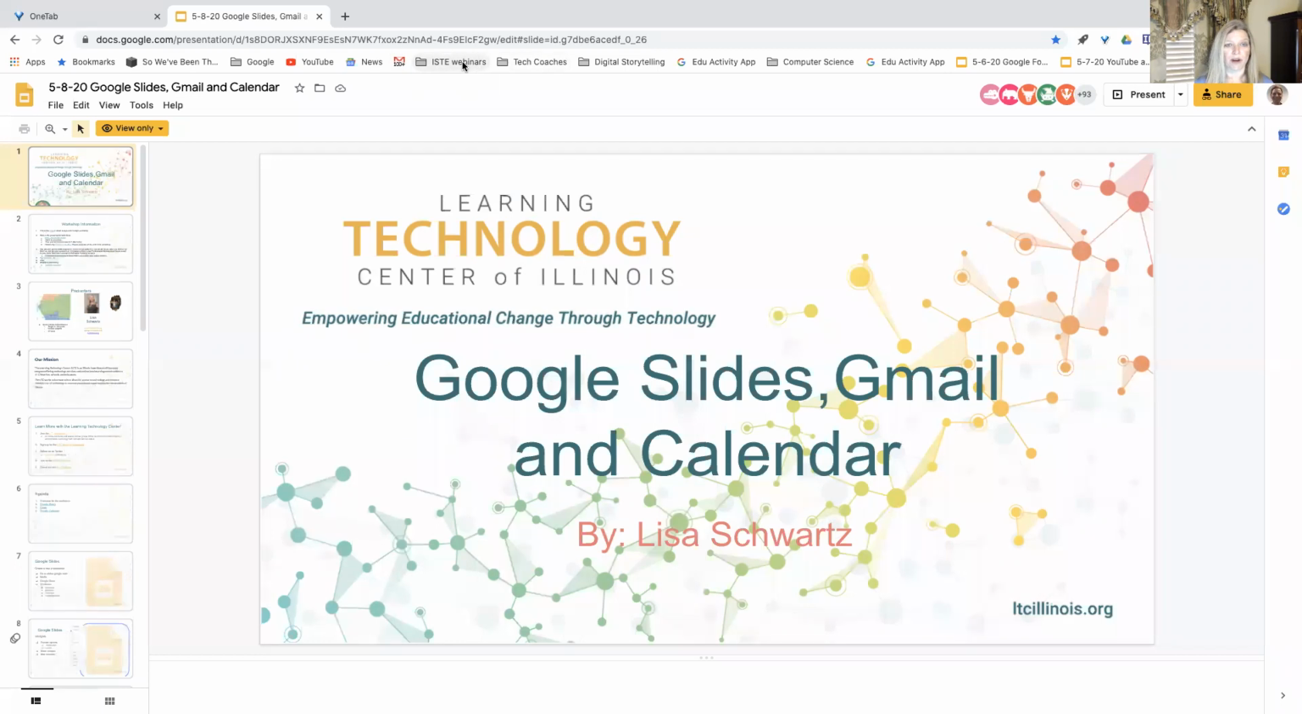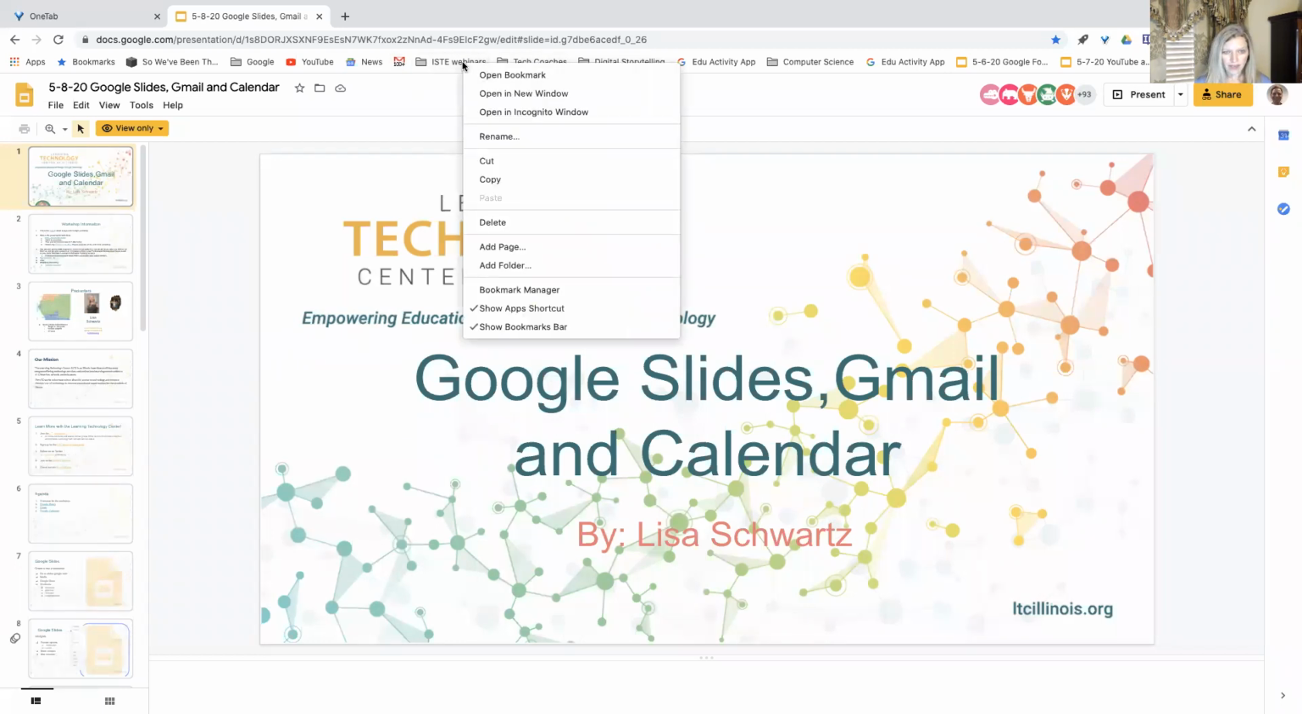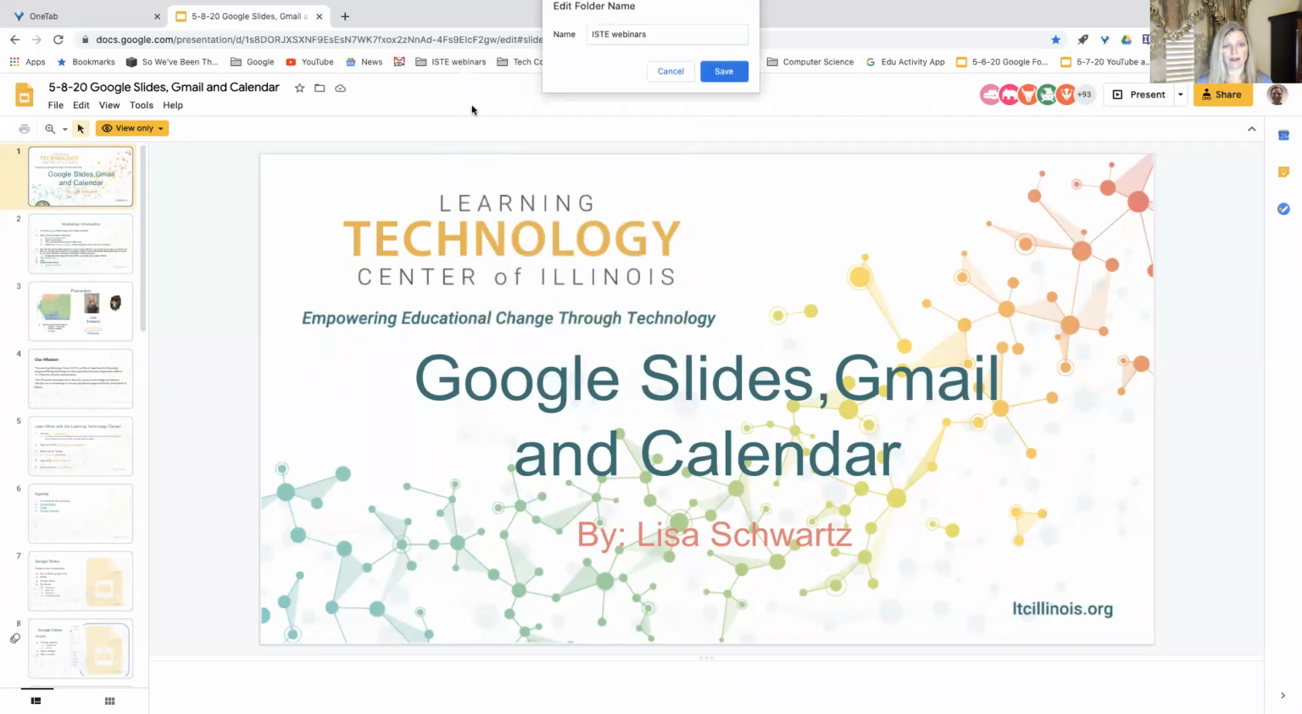All you have to do is right click on any of your bookmarks up here, and you can rename or edit it. So for this one, if I just delete the name of that folder and hit save, I still have the folder there.